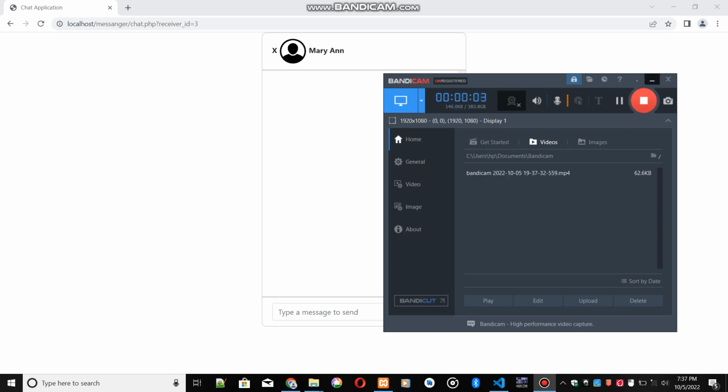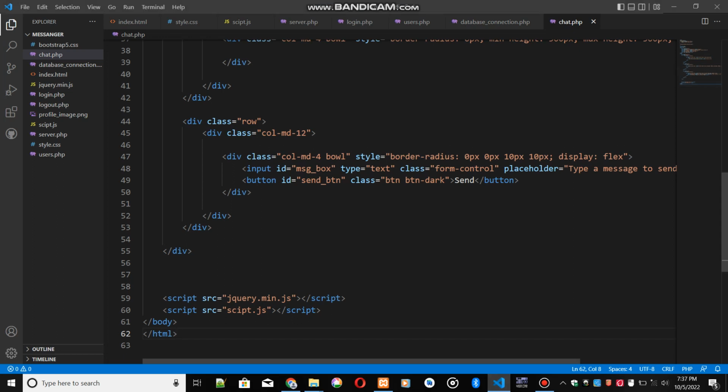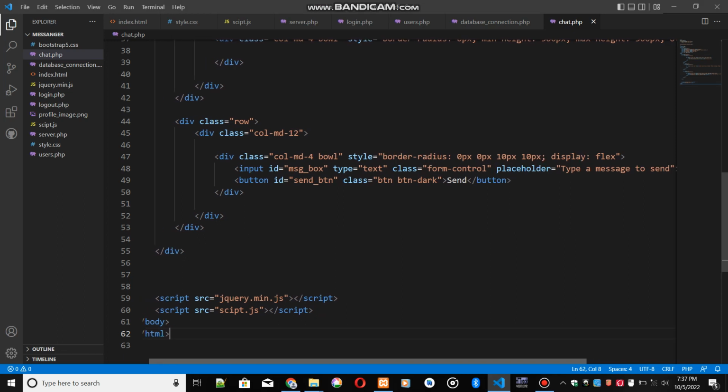So in this very video we are going to be programming the functionalities for sending and receiving messages within our chat application. So in your chat.php page, just create a button, give it an ID of send_btn, then give it a class btn btn-dark, then your input type text, just give it an ID of msg_box.